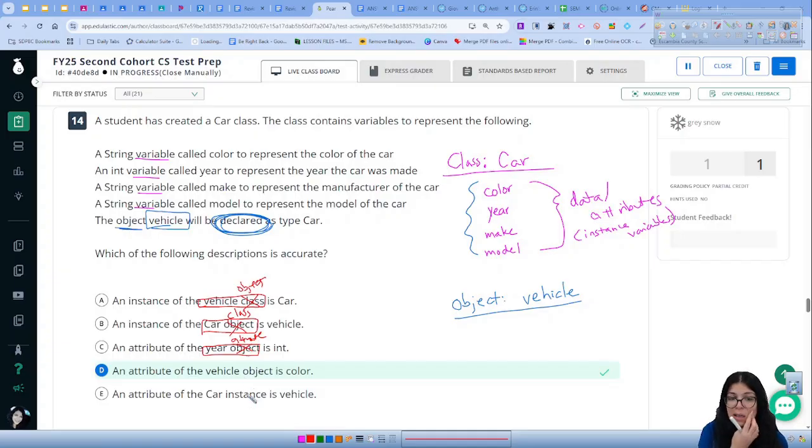And lastly, E, it says the attribute of the car instance. Remember that instance is another word for object. These are synonymous. It's like big and large. Okay, instance is object. It's the same thing. So I can't say car object because that's incorrect.